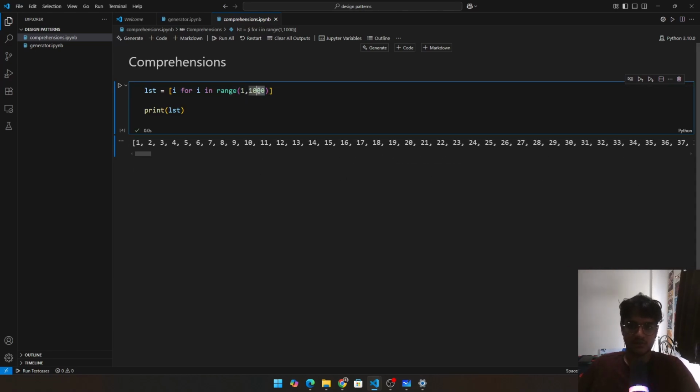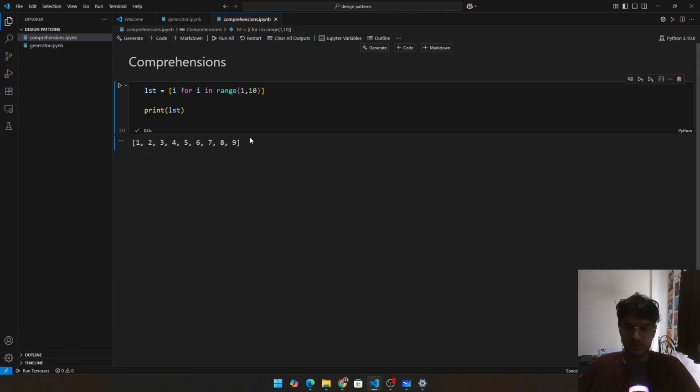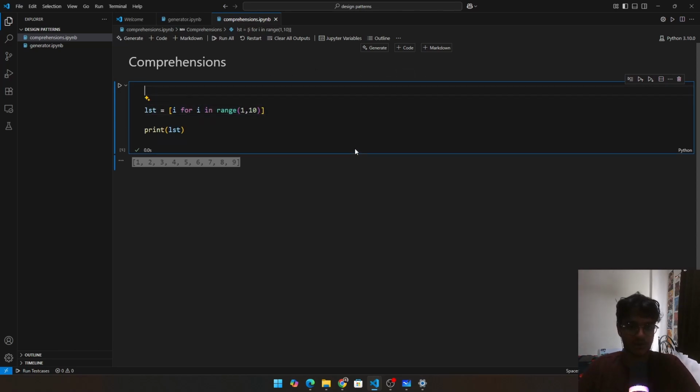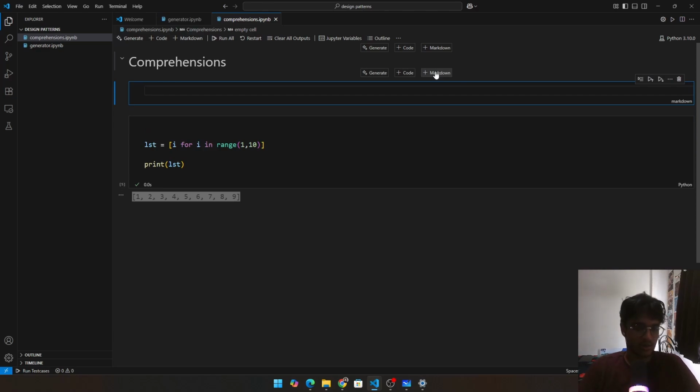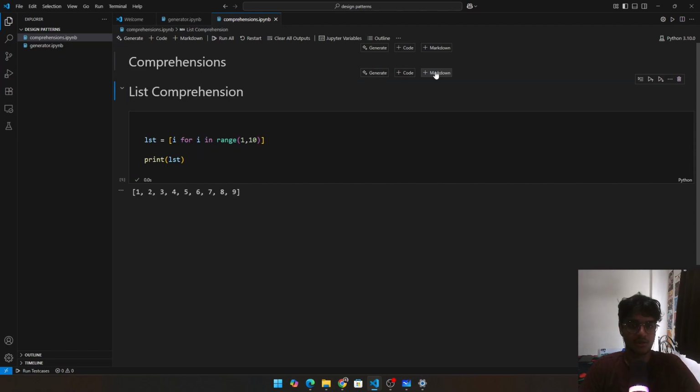Let me actually change this to maybe something smaller to show you that it actually changes. It says 1 to 9. I am creating a list comprehension here. This is a comprehension and the data type is a list. Therefore, this is something that I'd call a list comprehension. Okay, now let's deal with this a bit more.